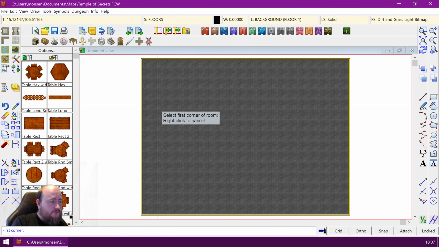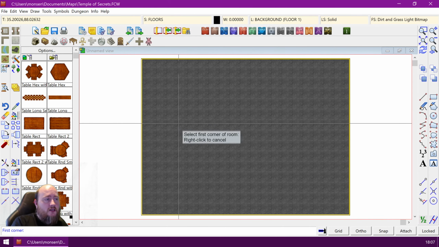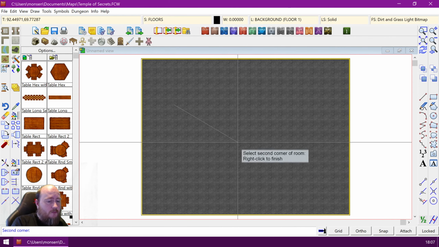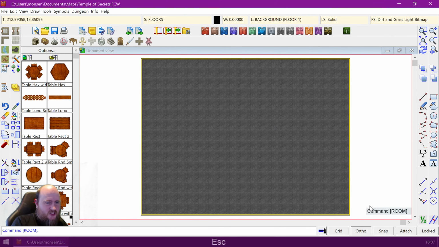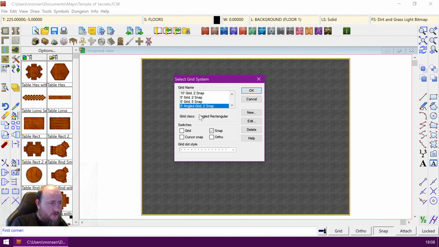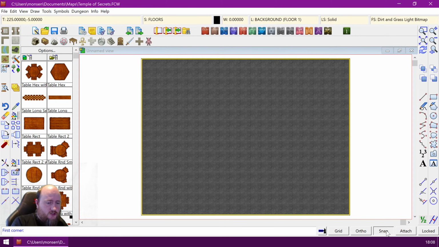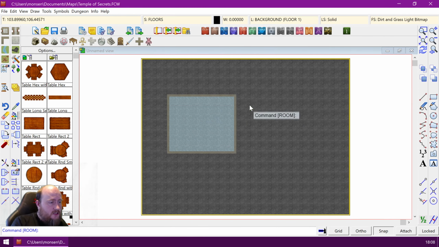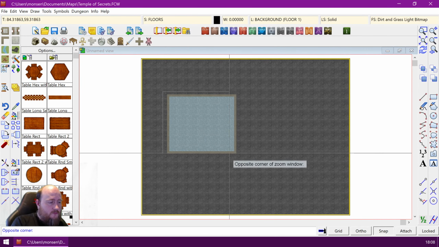Okay, and I'm just going to start by drawing the outer walls of the temple. Yeah, actually I want snap on. Just check what we have at snap settings. 10-foot grid, fine. I like to have cursor snap on because that actually makes the cursor jump between points instead of placing them to the nearest point when I click. So from here, there we go. Nice little temple.